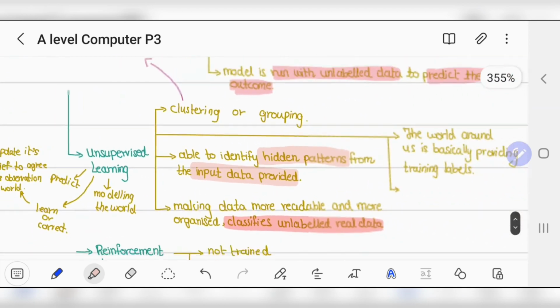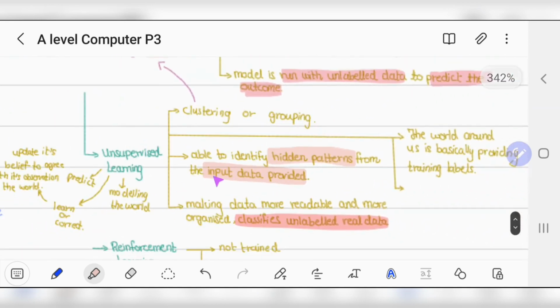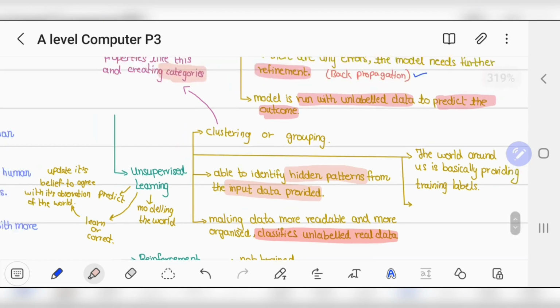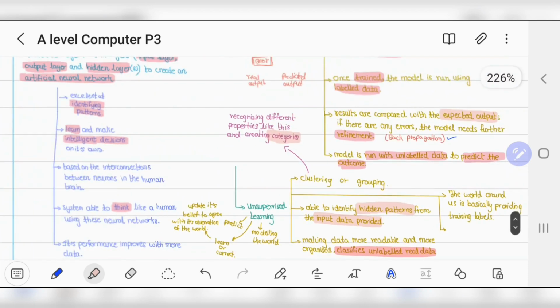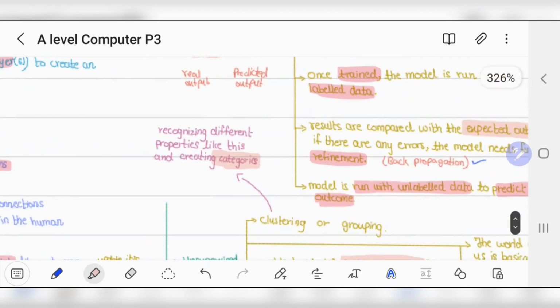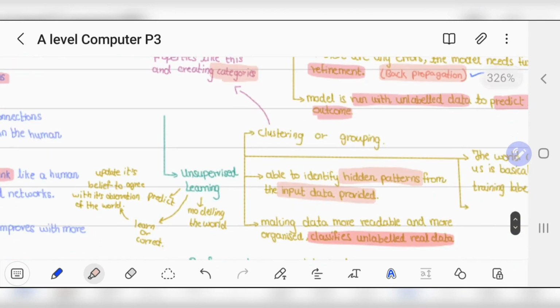Unsupervised learning also tries to update itself. Backpropagation is used in supervised and unsupervised learning as well. It tries to update its response. After getting the output, it tries to see, and it keeps on updating itself in unsupervised learning as well.